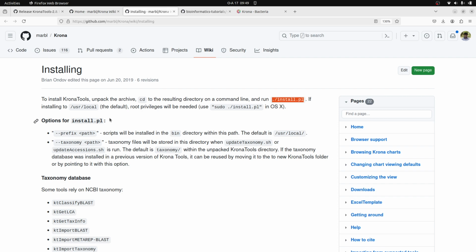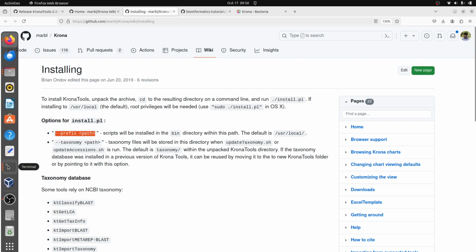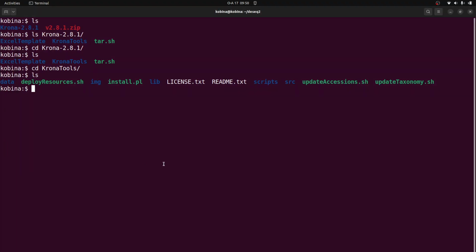Now there's something else that I will do. There are options for the installation script. The prefix, that's the path where we want to install, and then the taxonomy path. For taxonomy path, we are not going to use it. We are just going to maintain it as it is. We are only going to modify this one. Let's keep it simple. So let's get back to the terminal and then let's do this.